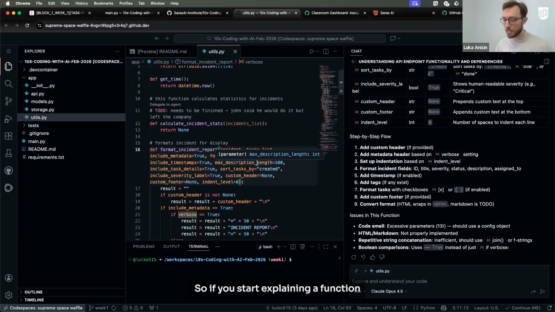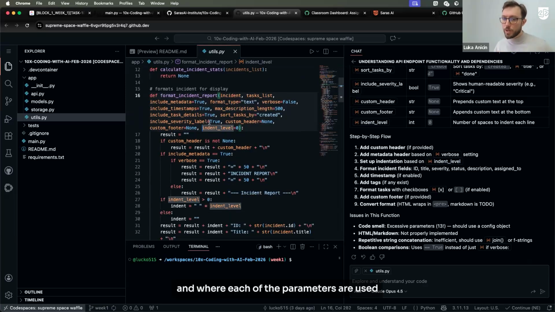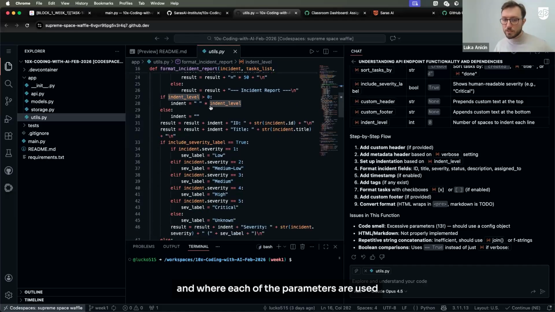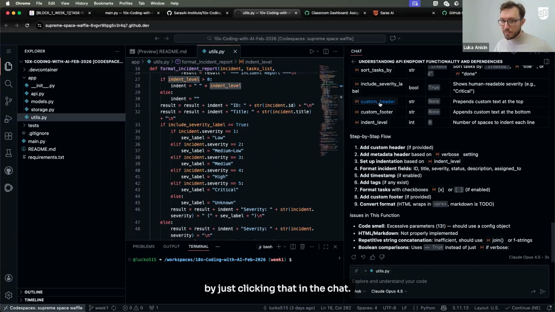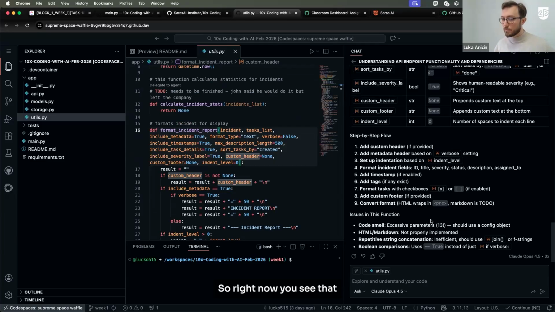So if you start by explaining a function, as I did right now, you can inspect the flow and where each of the parameters is used throughout that function by just clicking that in the chat. And that is really powerful when you have a function that's being called from other functions and so on. So right now you see that this actually created an issue list for this function as well.